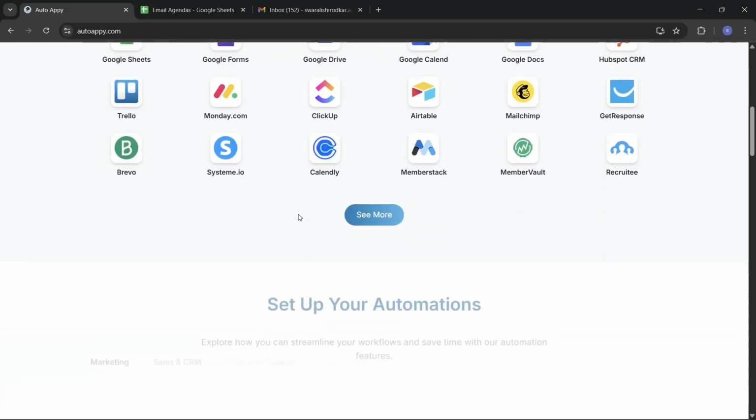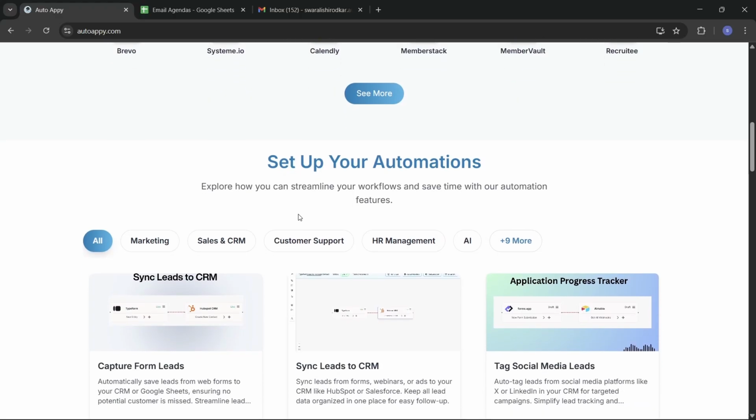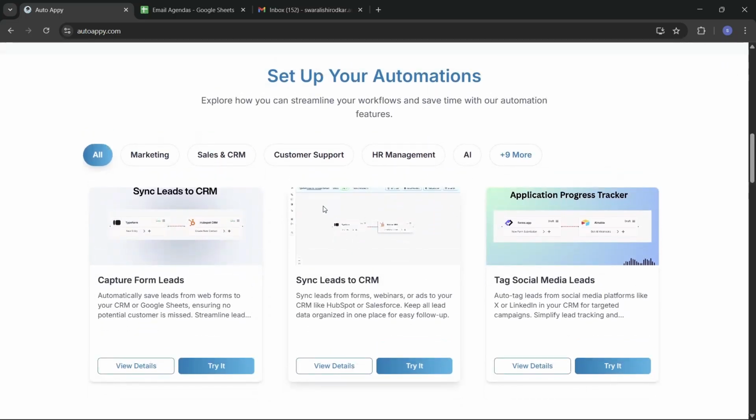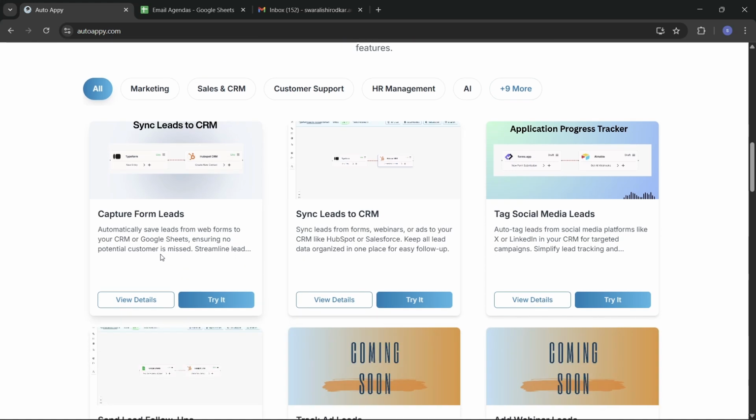As we scroll down, we can see that there is a section of set up your automations. Basically this is the section where you can explore how you can streamline your workflows and save time with our automation features, right? You can see that there are sections here in the automations where we have created different templates so that you can understand how particular workflows are useful for your businesses. If you are a new user, you can always go to view details and understand the step-by-step procedure of creating a particular workflow or automation, and you can always try it and see how it suits your businesses.